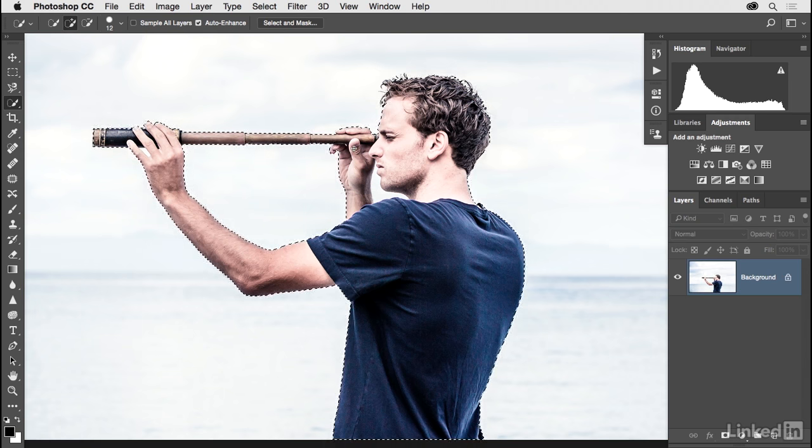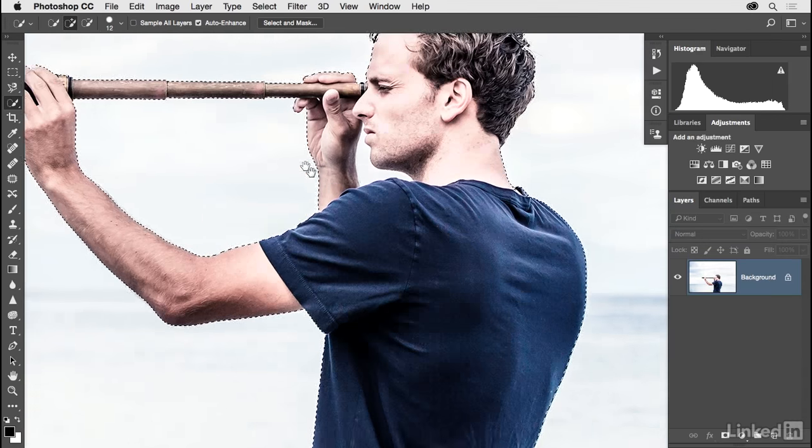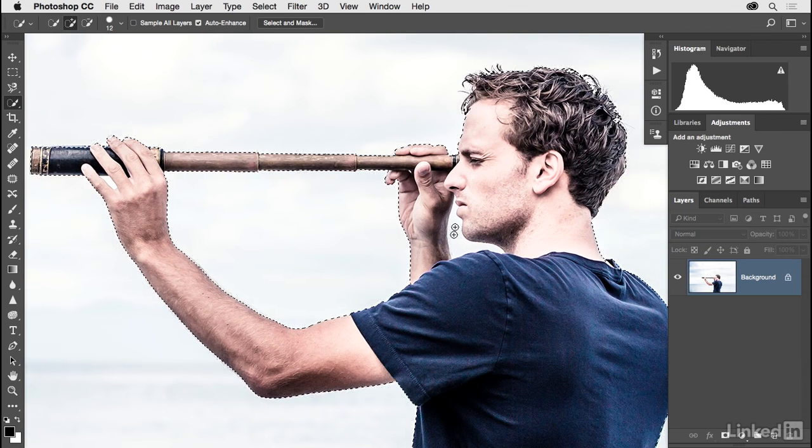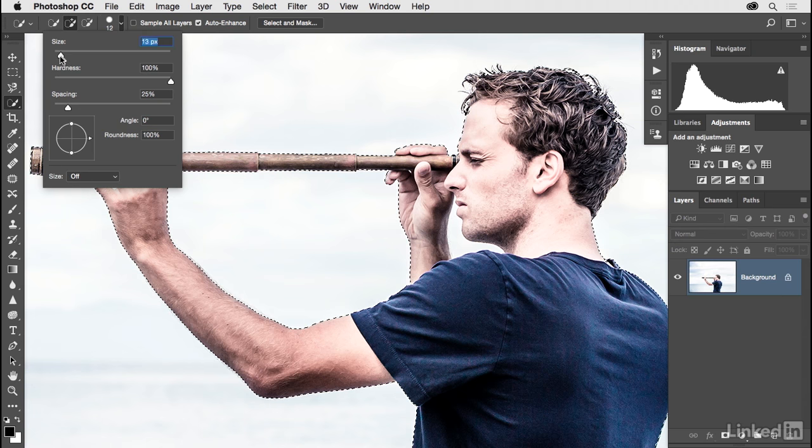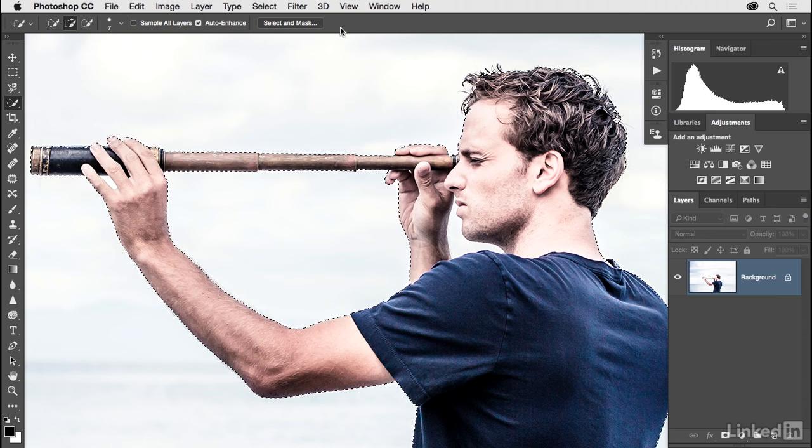And then one of the things I'm noticing is that I have a little problem. If we zoom in here, you can see that my selection has also picked up the background here and the background between the fingers there. So how are we going to get rid of that? Well, we need an even smaller brush. Next, what we want to do is use the brush with the minus icon and just click into that area.